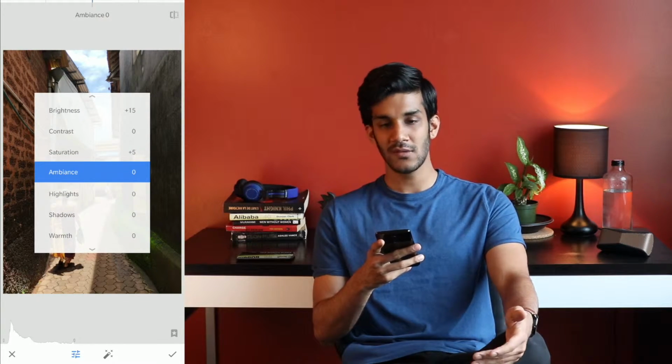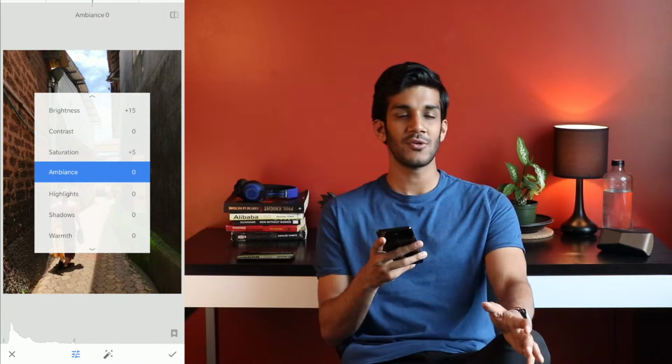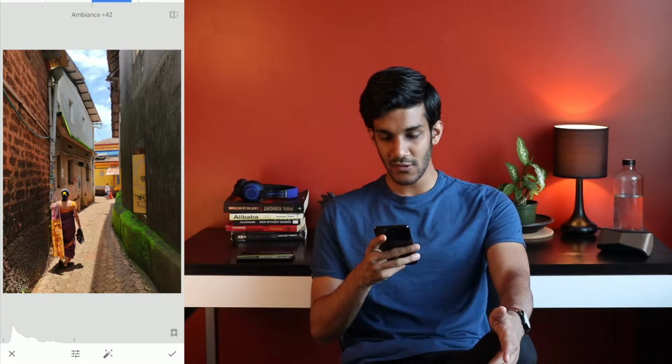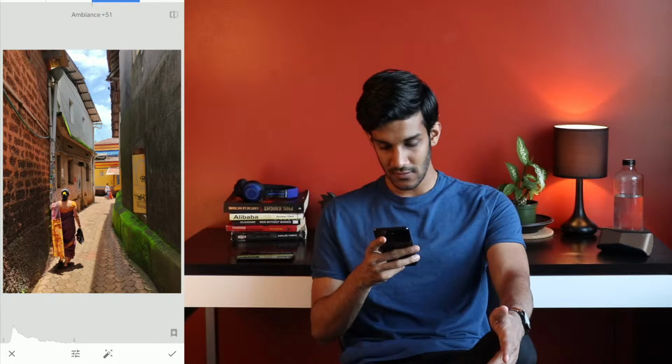So the ambiance brings back some of the detail in the image. When we pull it down, we get a result where it gets less dynamic, and when we pull it up, it brings back color and dynamic range within all parts of the image. For this image, I'd probably leave it around 50.